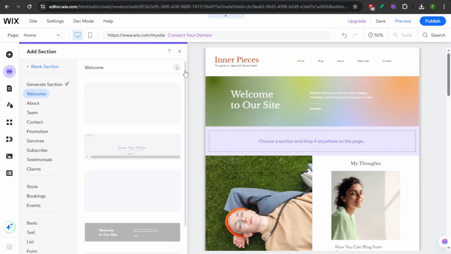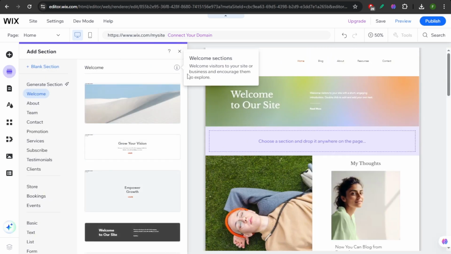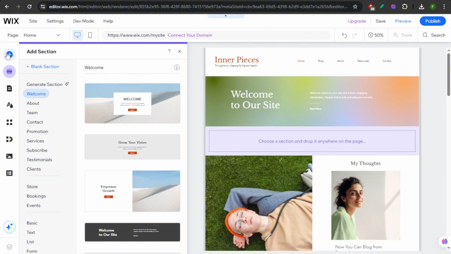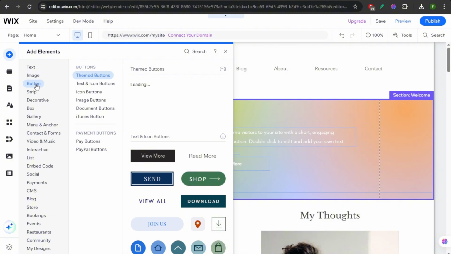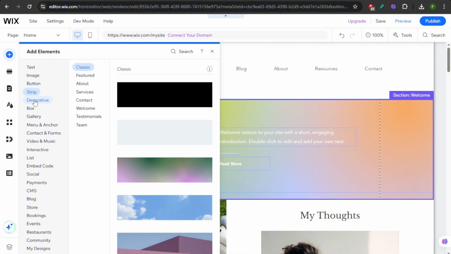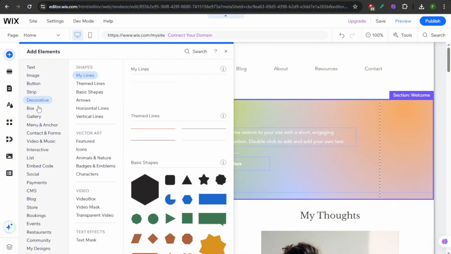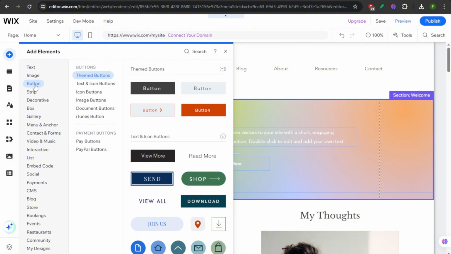Okay, so now let's try to add some elements to our website just to not make it look plain. You can add different kinds of elements. You can add an image, a button, a strip, anything that is decorative. But I think one of the things that you have to really learn here is the button. I think this one is one of the most important to learn.